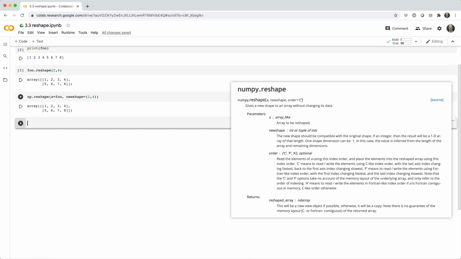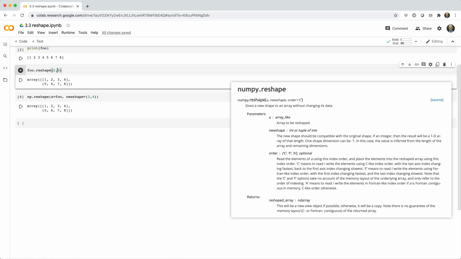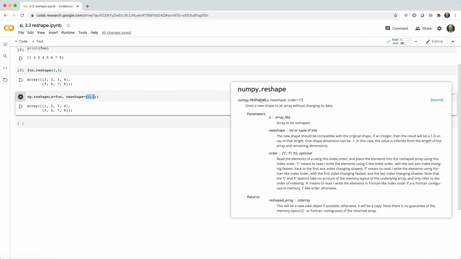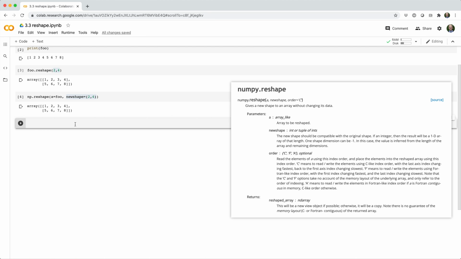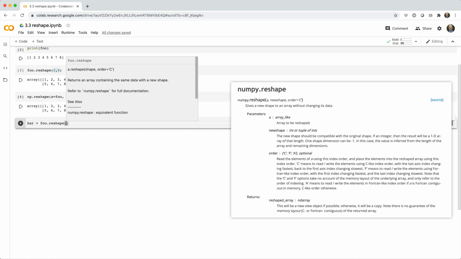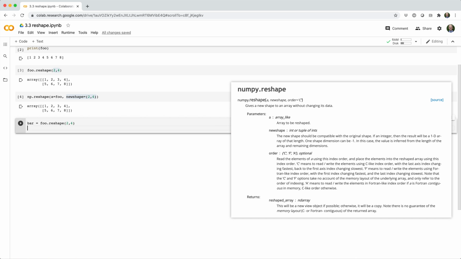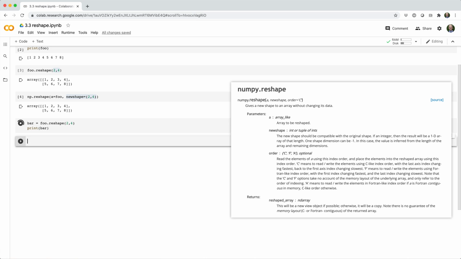With foo.reshape, we can pass in the new dimensions individually, like this, instead of as a tuple like this. But this comes at the expense of not being able to specify the new shape keyword. So you couldn't do something like this, or you'll get an error. Okay, now let's go ahead and set bar equal to foo.reshape(2, 4), and we can print bar.